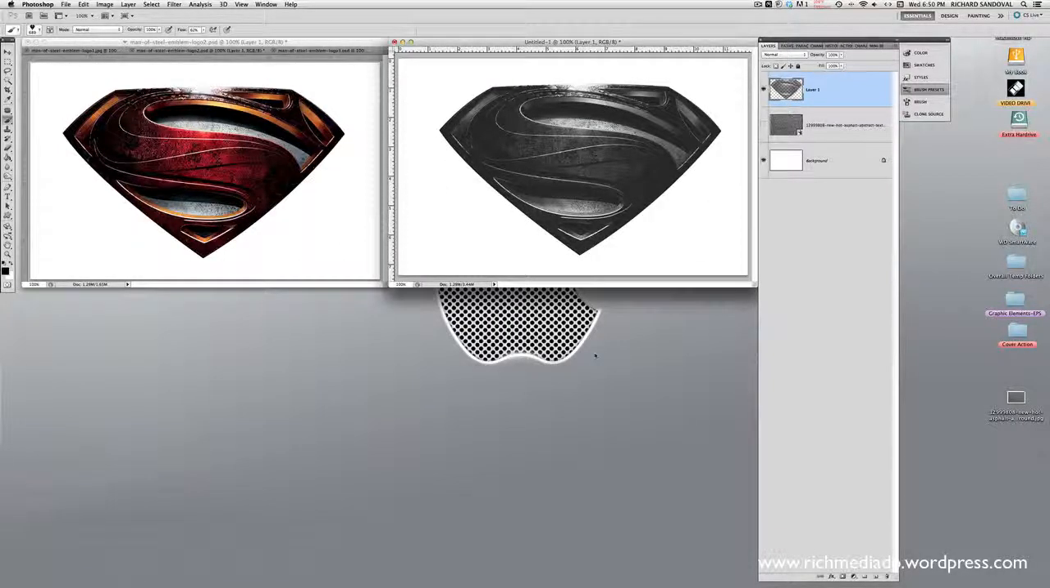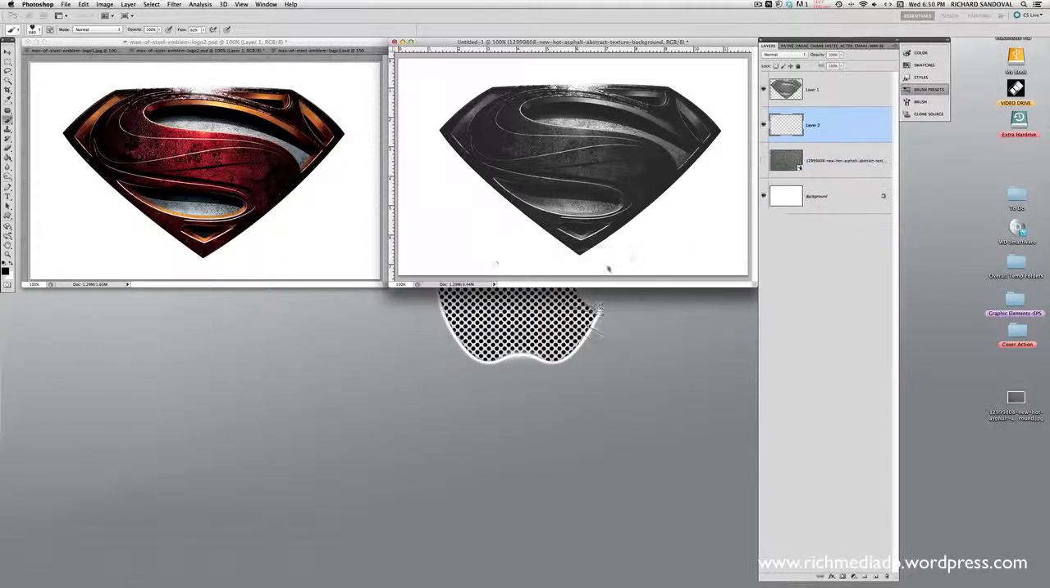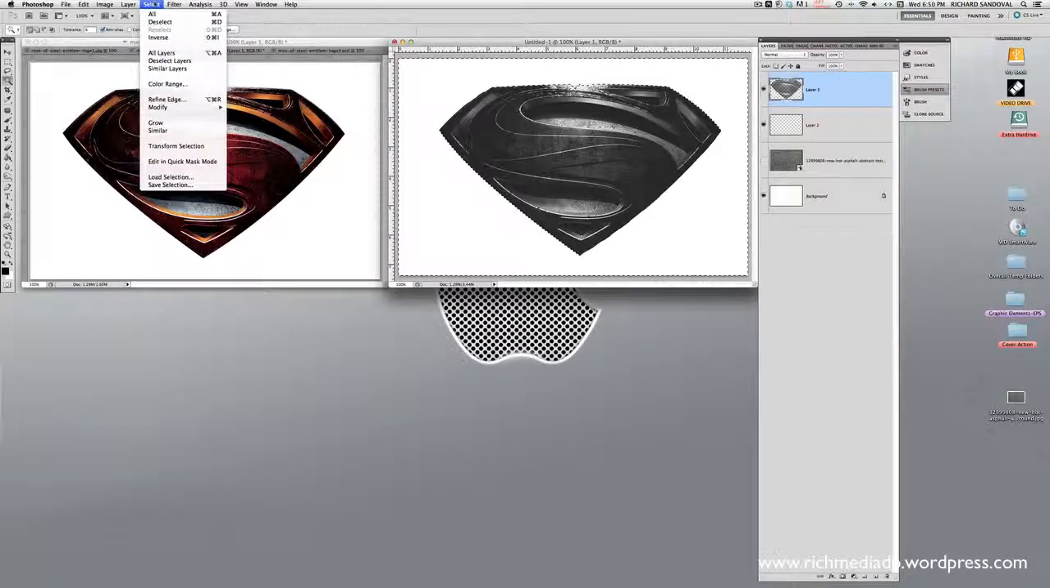Not a bad representation. Now if I wanted to make it a color, I could do one of several things, one of which, and this is going to lengthen this video a little bit, but I think it's worth it. I'm going to create a new layer. Then I'm going to get my magic wand, select that layer, invert it.